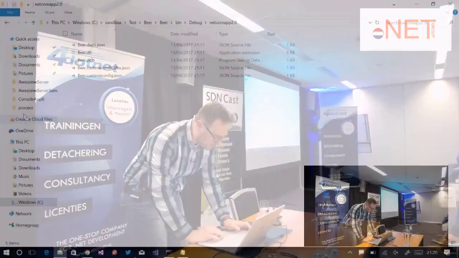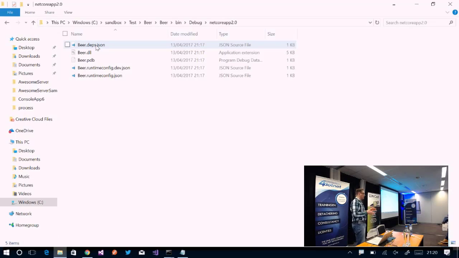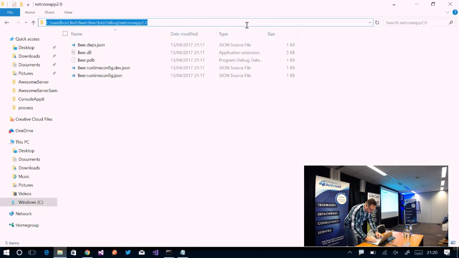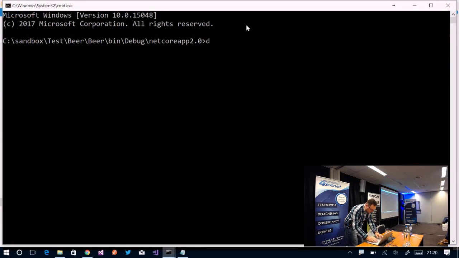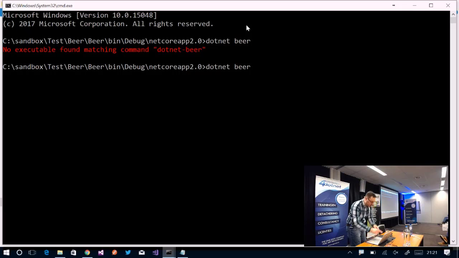Okay, so how do I run this beer application now, right? Normally I would go .NET run, right? But we're not now running the application. We're going to be doing .NET-beer, which doesn't work. Let me stop there. Why does that not work? .NET-beer.